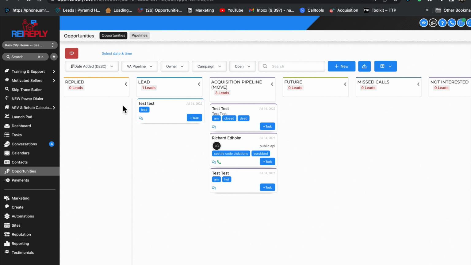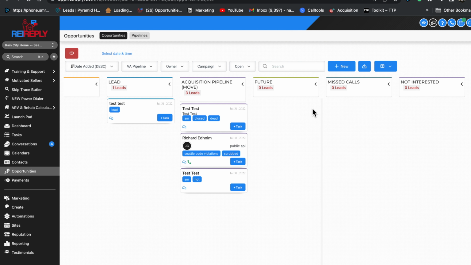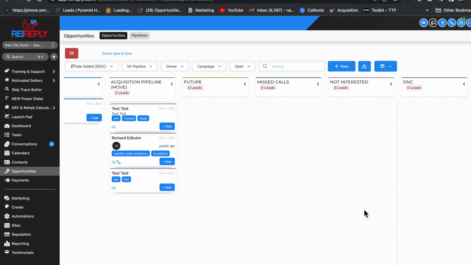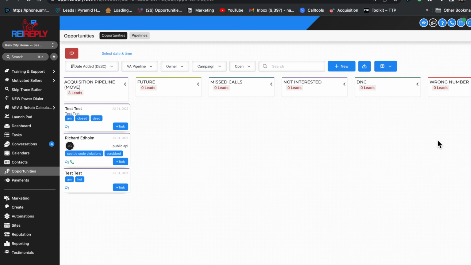So the VA pipeline gets the replied, the lead stage, and acquisition. This moves all your leads into the acquisition pipeline. You get a future, you get a missed calls. The missed calls is new. This is a new add-on. We didn't have this before, but we have this now. So we will also make sure that if you get any missed calls, they will all be here for you to track. Not interested, DNC, and wrong number.